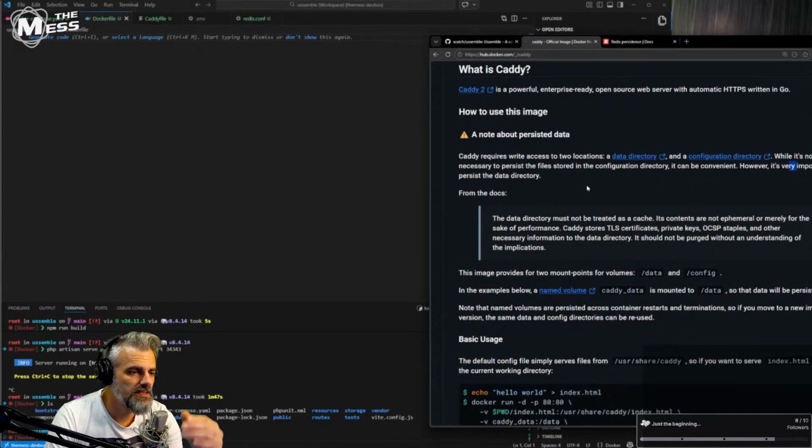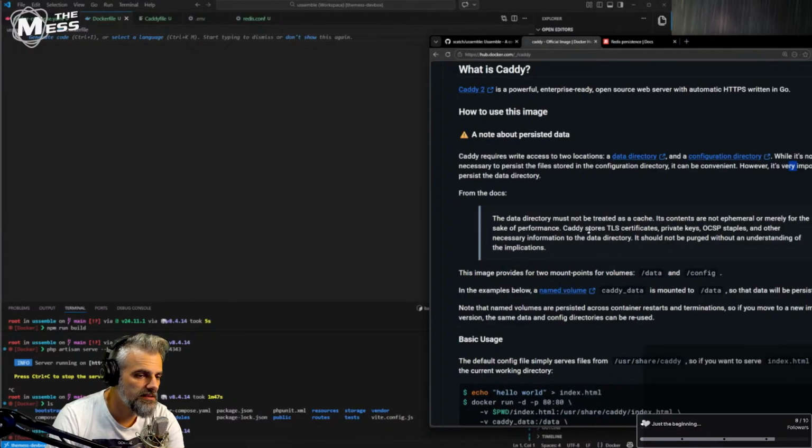It's very important to persist the data directory. Must not be treated as cache. Its contents are not ephemeral or merely for the sake of performance. Caddy stores TLS certificates, private keys, OCSP staples, and other information into the data directory. This image provides 2 mount points for volumes.